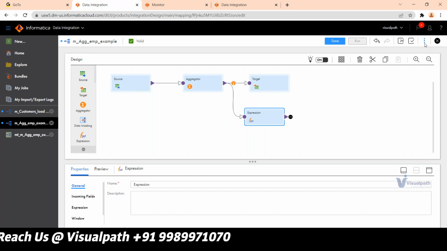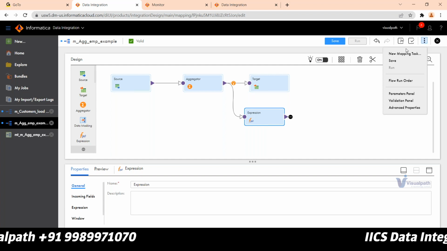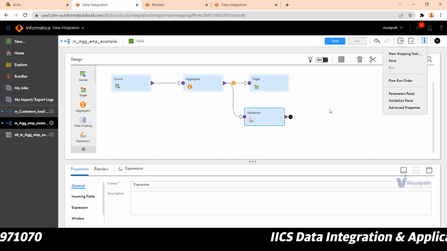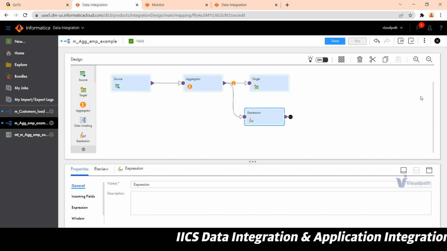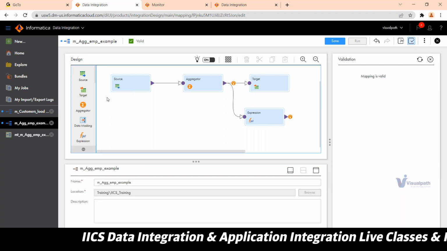And similarly, you get multiple things here in these dotted lines. You get a flow order, validation panel, and everything. We'll discuss all that in detail.